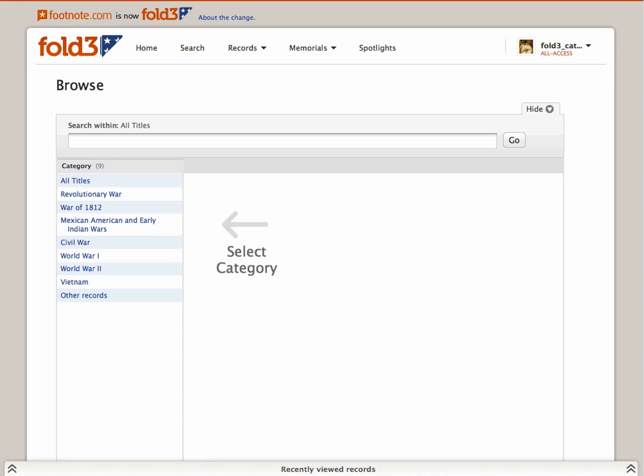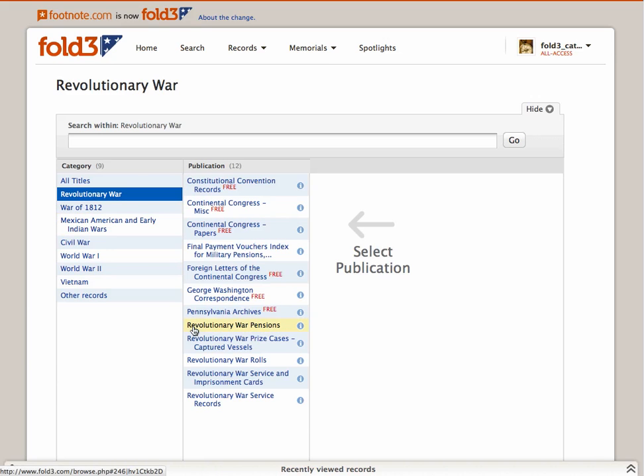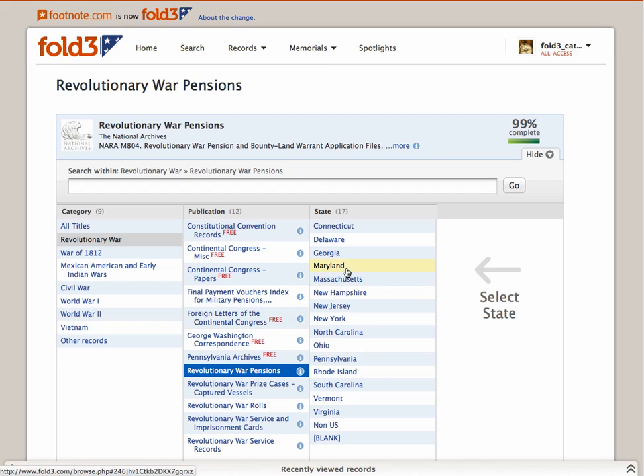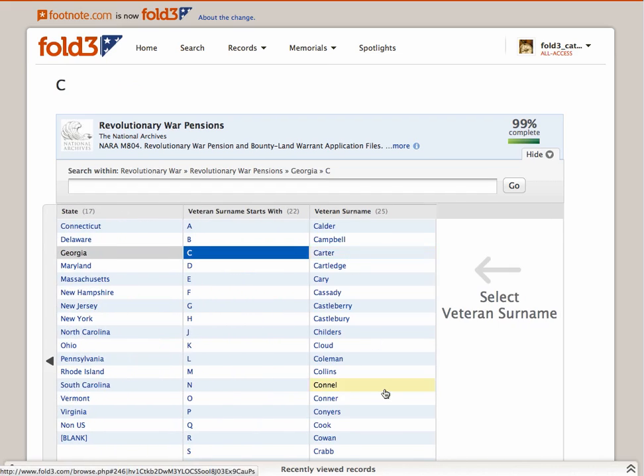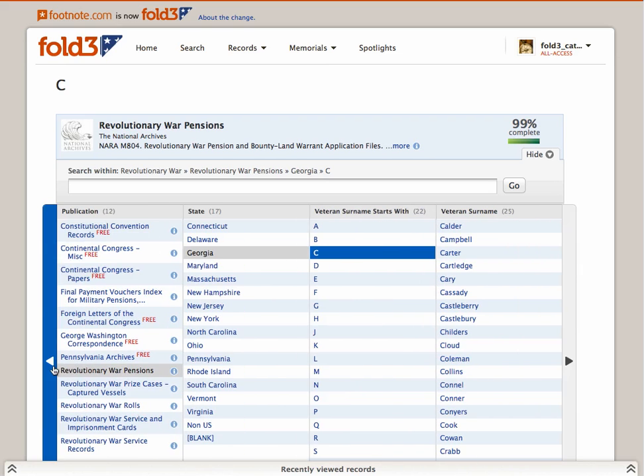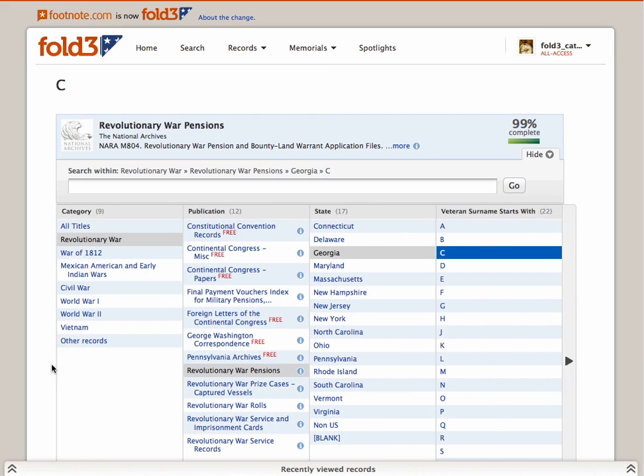From here you can explore the publications within each category and drill down within any title to reach your ultimate goal. Because every publication has different types of documents, the divisions within each publication are going to be different. For example, if we look into Revolutionary War pensions, we can choose by state, then alphabetical lists by veteran surname. To navigate back to the main browse categories, use this arrow.